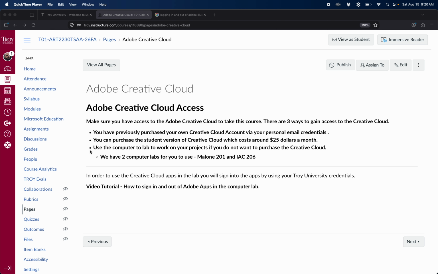If you do not want to purchase the Creative Cloud, the only other option you have is to use the computer labs that we have in the department. We have 2 computer labs that you can use to work on your projects if you decide not to buy the Adobe Creative Cloud. Those labs are in Malone 201 and IAC 206. And these 2 labs are open 24 hours a day for you to gain access at any time you want to work. So those are your 3 options that you have to gain access to the cloud.